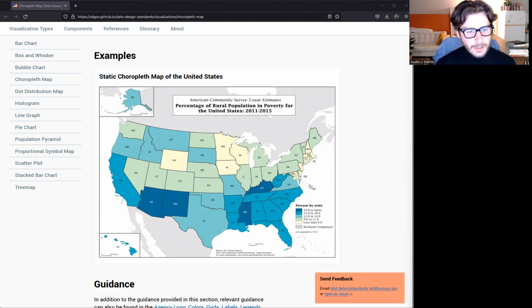So firstly, a choropleth map is a choropleth map when, number one, it has color. And you can see in this example, each of these states represented in this map are a different color. In this case, as you can see in the title, the colors represent the percentage of rural population in poverty for the United States between 2011 and 2015. The word choropleth is actually Greek for color, which makes sense in the naming of this map, and that might help you remember this. The second key thing about choropleth maps is that they are discrete spatial units.